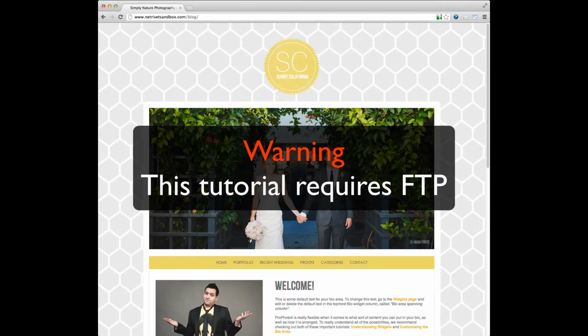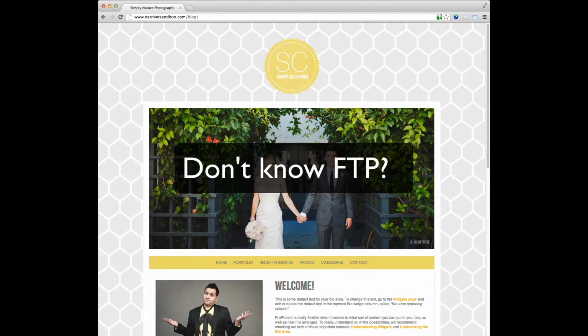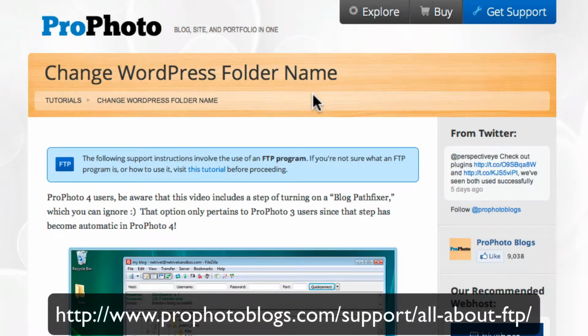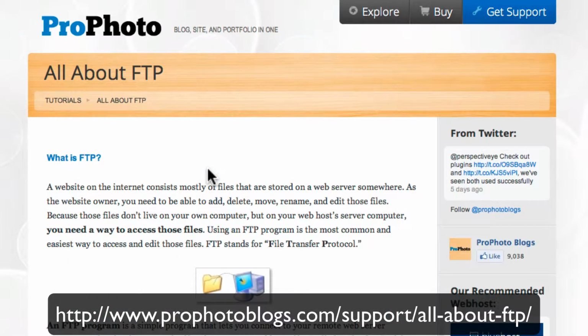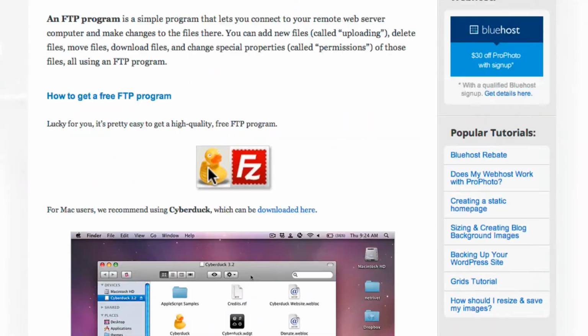Some of the steps in this tutorial require FTP to make changes directly to your website files. So if you don't know what FTP is, or if you don't know your FTP login information, or if you haven't downloaded FTP software, first exit this video and click on the link at the top of the page. It's critical that you familiarize yourself with FTP before you attempt to change the address of your ProPhoto site.